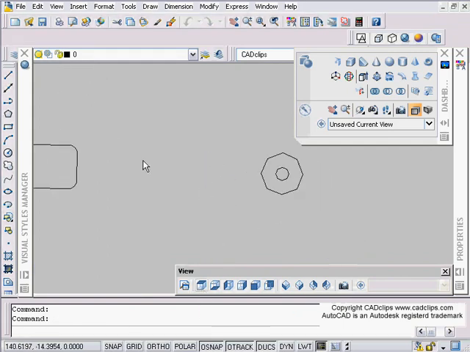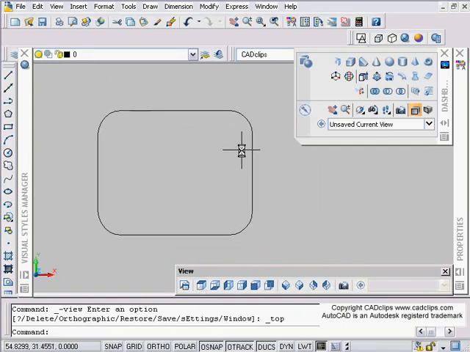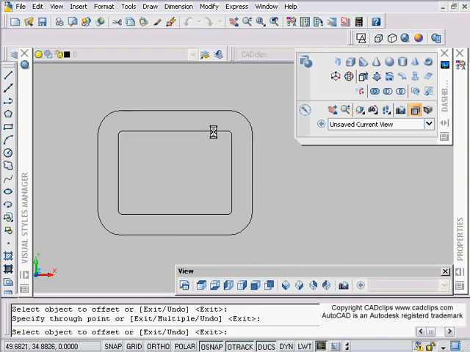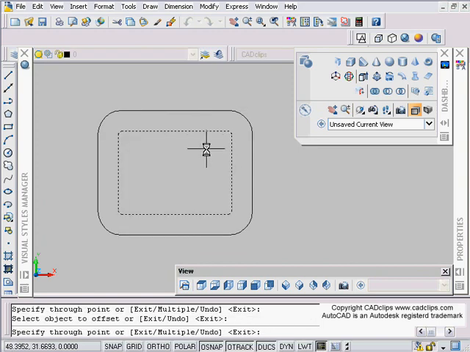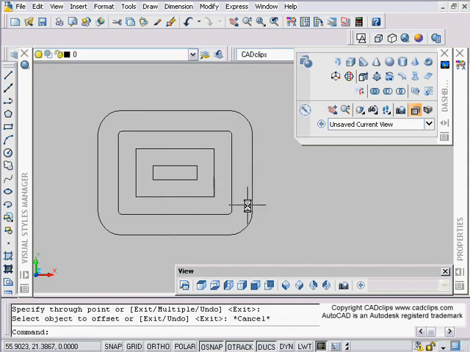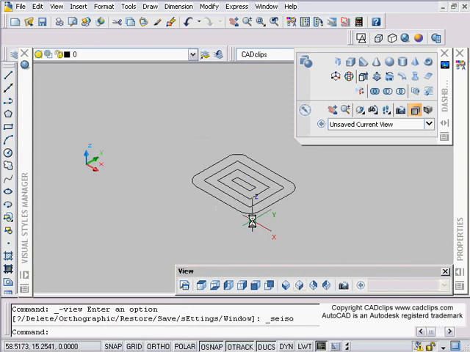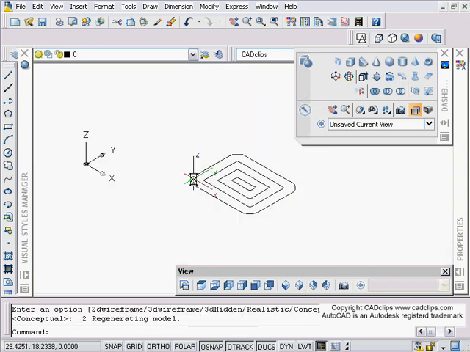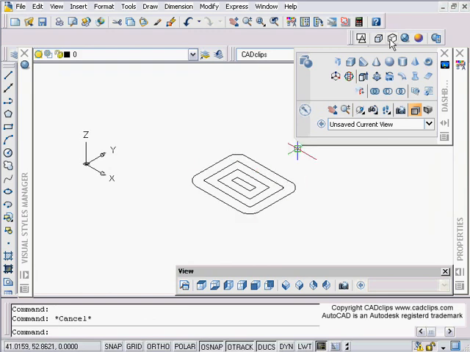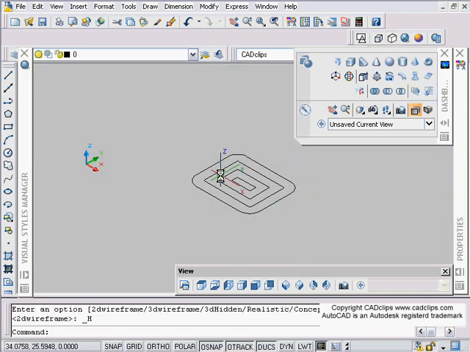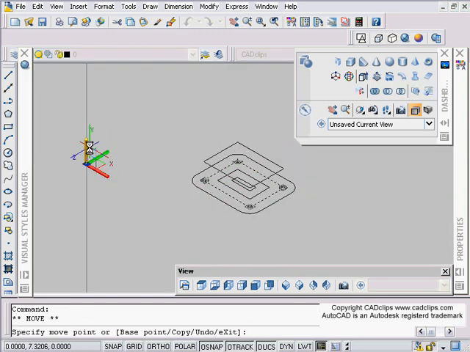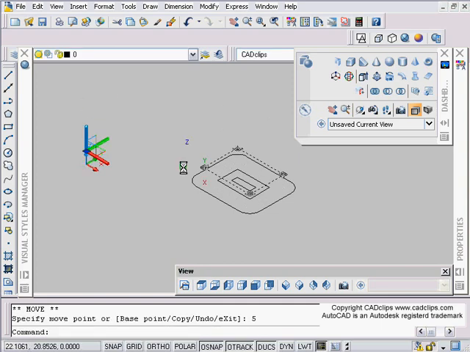To start off with, I'm going to start from grassroots. I'm going to say offset through, pick on here, and pick to get basically some points. Then I'm going to go to my nice 3D view, because I'm not in wireframe; this next move won't work if I'm in wireframe, I have to go to a 3D view. I'm going to pick on this object, hover over here, drag up, and type in 5.